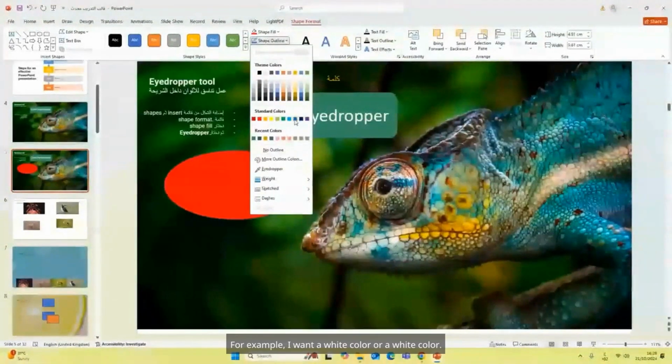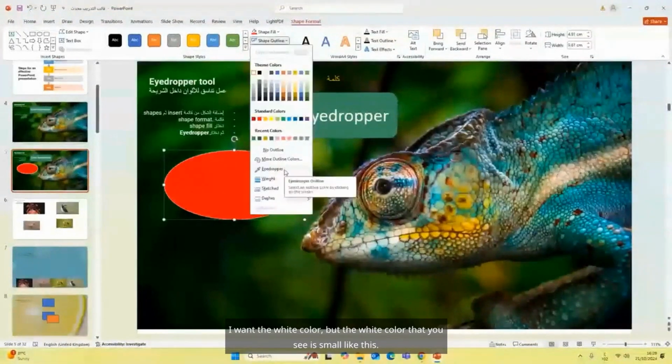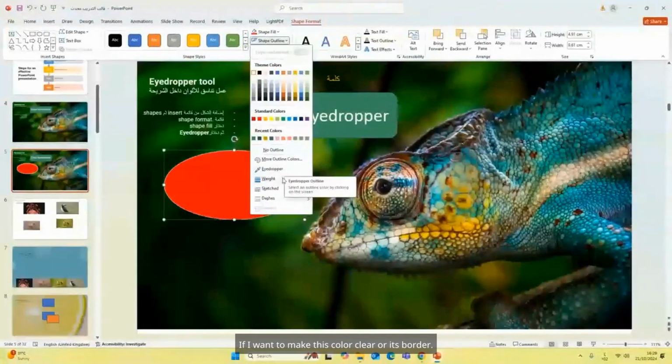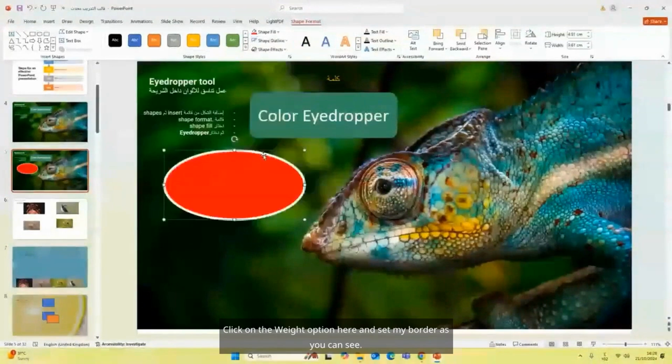For example, I want a white color. But the white border that you see is small like this. If I want to make this border clear, click on the weight option here and set my border as you can see.